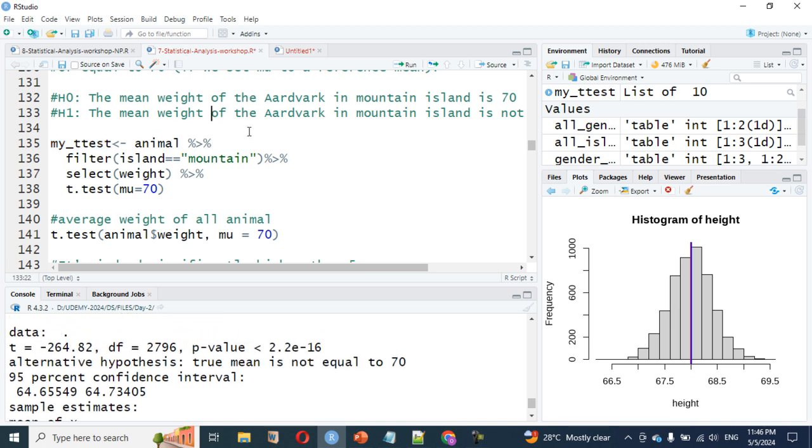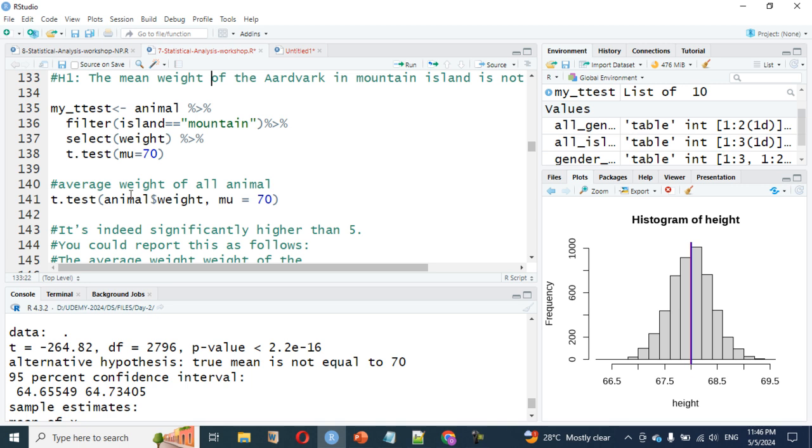So what do we do? We have to reject the null hypothesis that our mean value is 70. We have to reject it in favor of the alternative hypothesis that the mean value is not 70. That's what we do. We reject that.